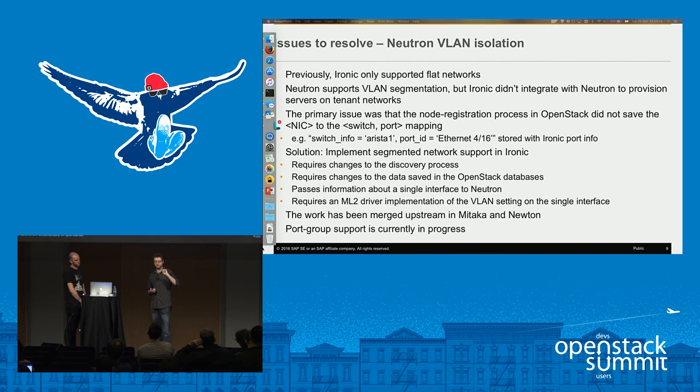We also then had to make a change that allows us to pass a single port to Neutron rather than all ports at the same time. And then finally, we had to work on the ML2 driver implementation to add the VLAN setting to the interface. So the good news is that this is now live. It's been available since Mitaka, and it's also in Newton. And we're also currently working on adding port group support. So we do a lot of port bonding in Cloud Frame Manager, so this is something that will also be beneficial to us. So it's in progress.